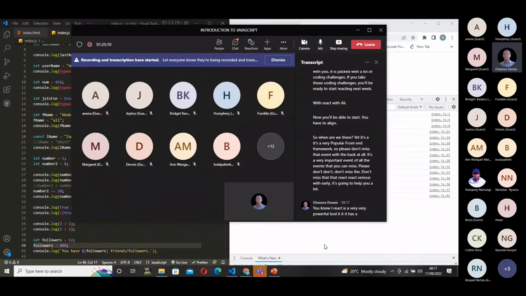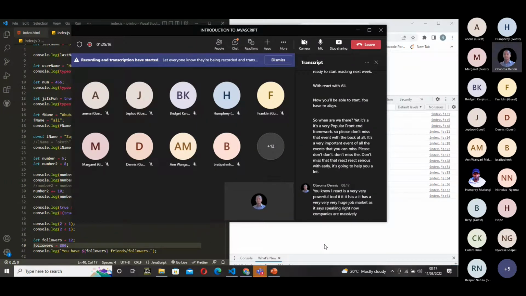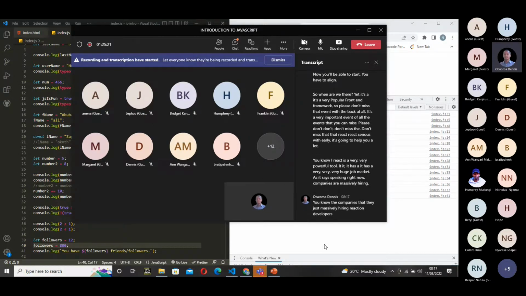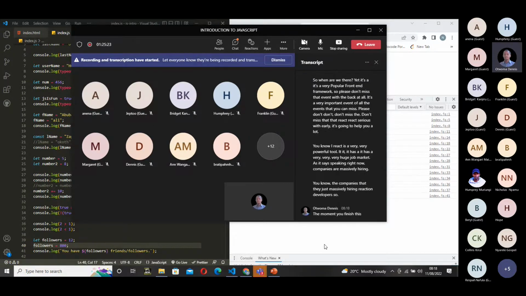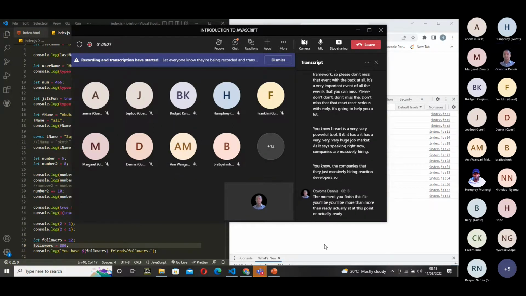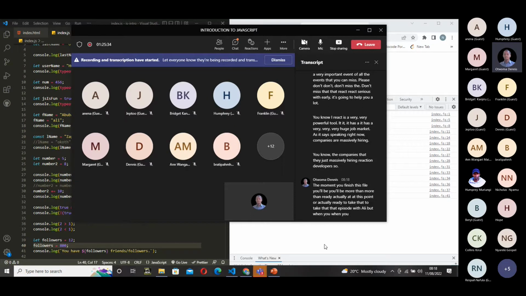It has a very huge job market, as we speak right now. Companies are massively hiring React developers. So the moment you finish this file, you'll be more than ready. Actually, at this point, you're already ready to take that episode with Ali. But when you finish using this file, you'll be even more than ready, right?